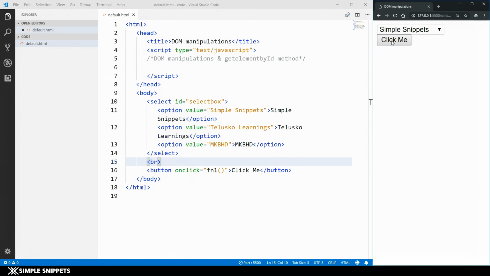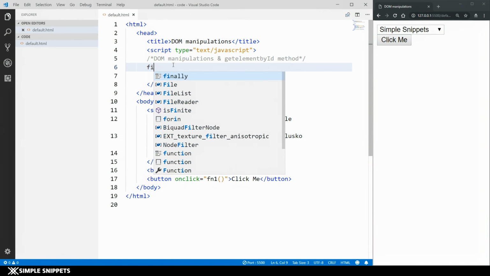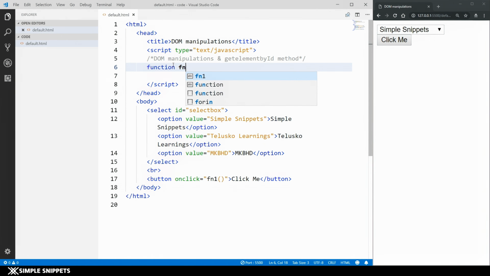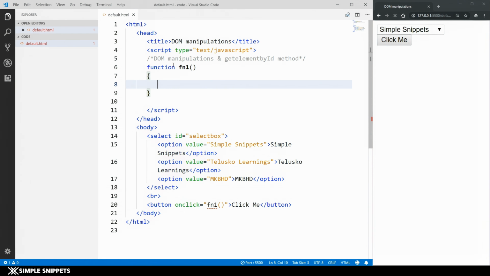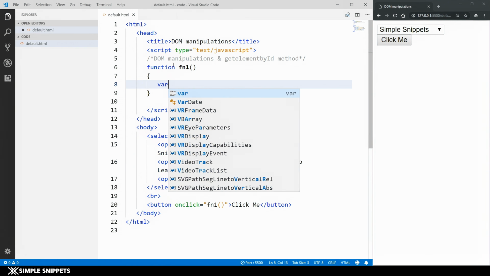Right now you can see on the click nothing is happening, because we still have to define this fn1 function. So let's move on to the JavaScript and define this. I'm going to say function fn1, and what I'll do is say var select.